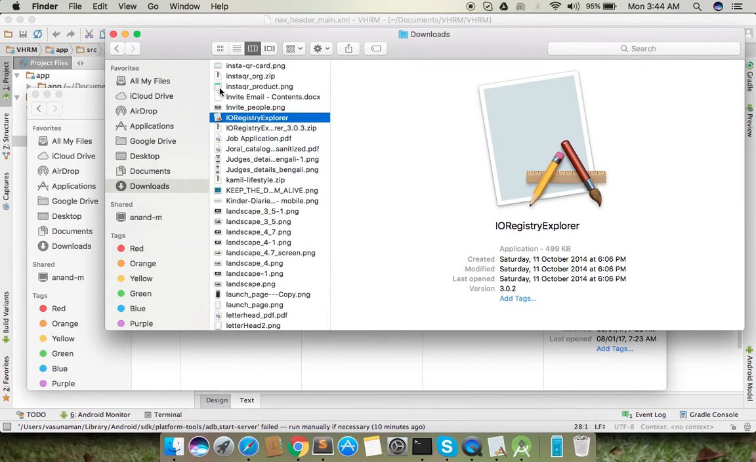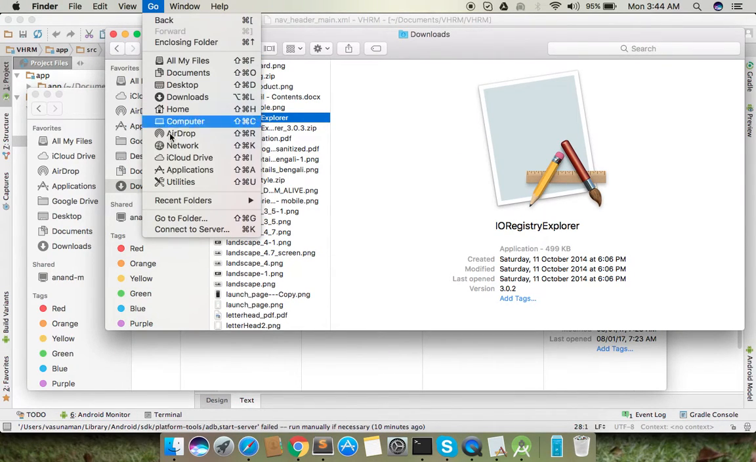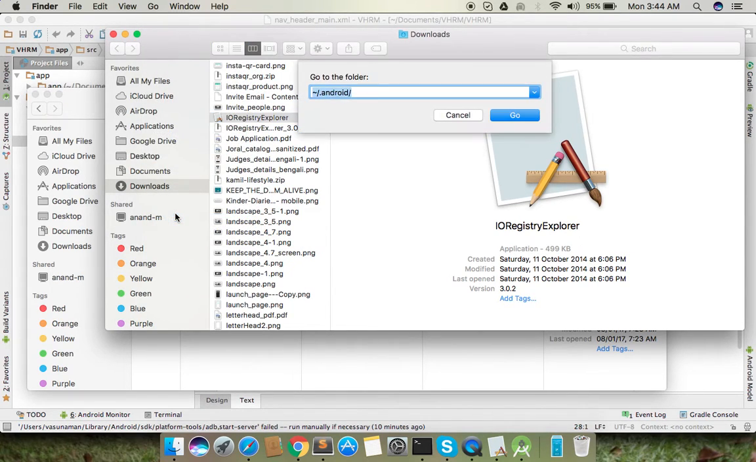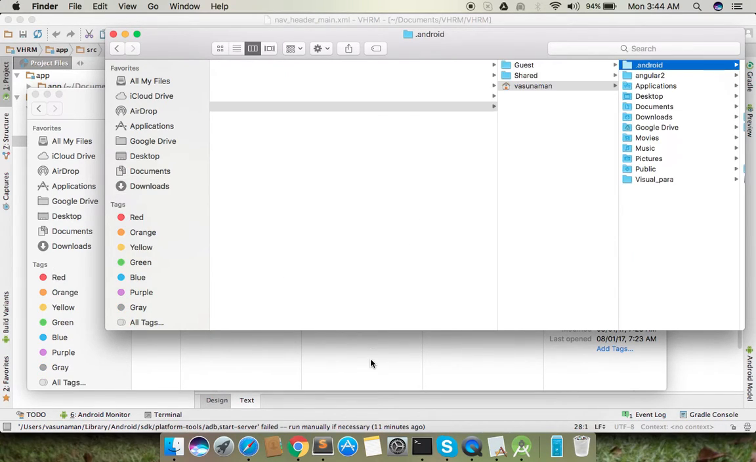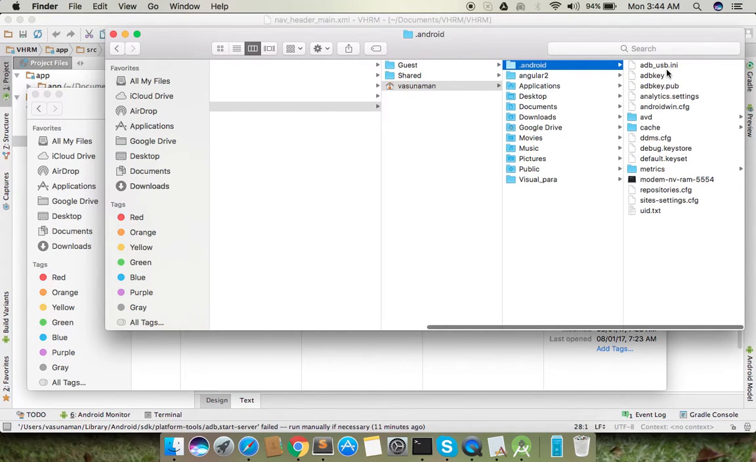If you are using Mac, you can go to Finder, and then go to Go to Folder, and once you go to folder, you have to select this particular path. Okay, you have to go here. Once you click go, you reach the Android installation folder structure, and you go there. Yes, I'm here. Once I go here, I can see this adb_usb.ini file, right, an .ini file.